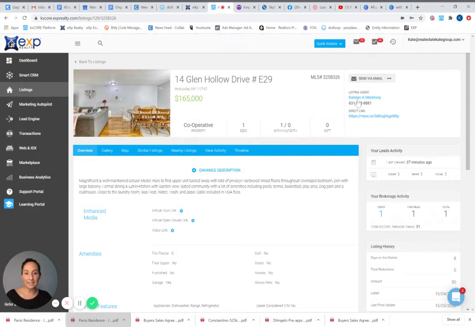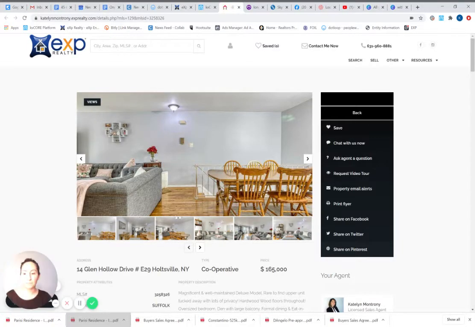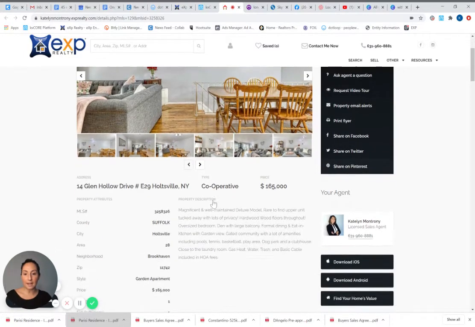So on the right-hand side, there's a couple of things that you'll see. You'll see the listing agent and the contact information. Then you'll also see the direct link. This link can be shared on all different websites. I'll just click on it here, that way it opens up for you. It will bring you to the website with all the pictures, all the options for a buyer.